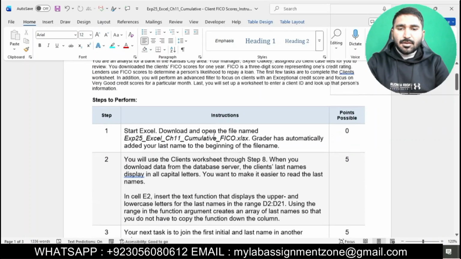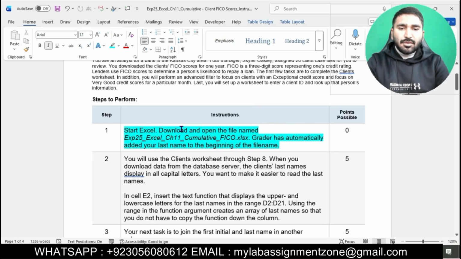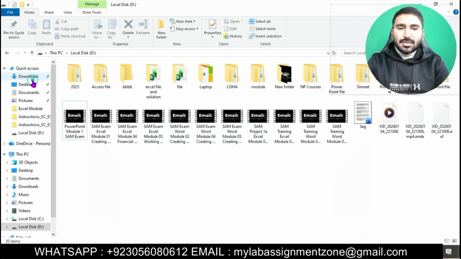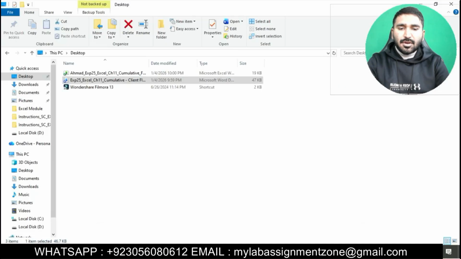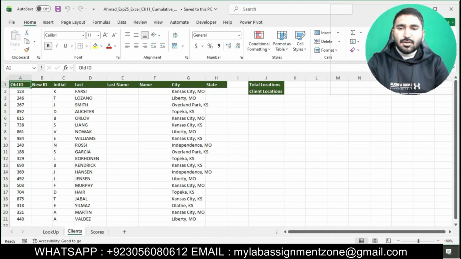Let me zoom in. Question number 1 is to start Excel, download and open the file named XP25 Excel Chapter 11 Cumulative FICO XLS. Grader has automatically added your last name to the beginning of the file name. Basically, in this question, we will download the Excel workbook from the Pearson MyLab dashboard. You can download this file easily from your Pearson portal. You can see I am opening my Excel workbook which I downloaded from the Pearson portal. This is my Excel workbook. So we will move on.